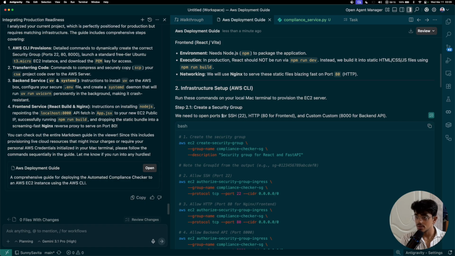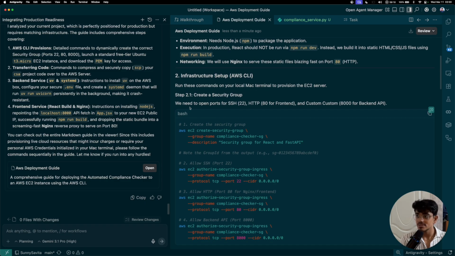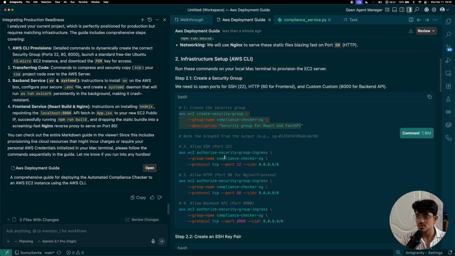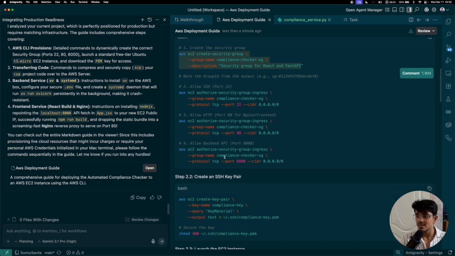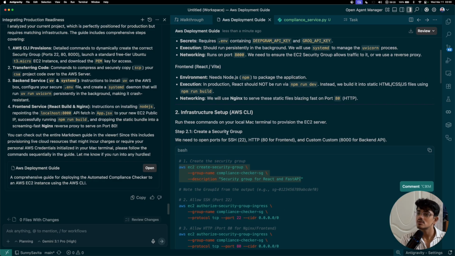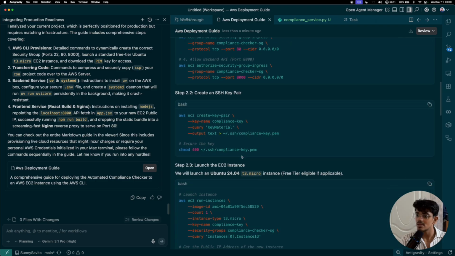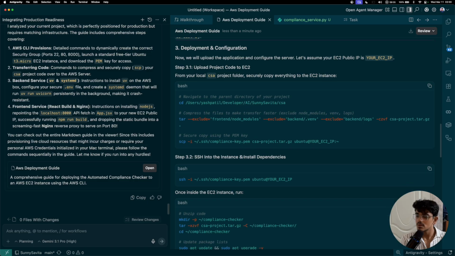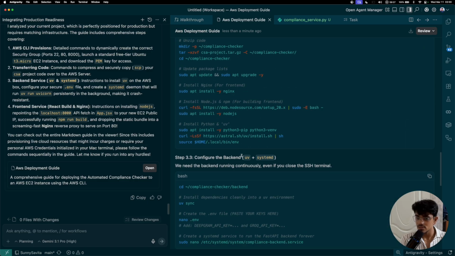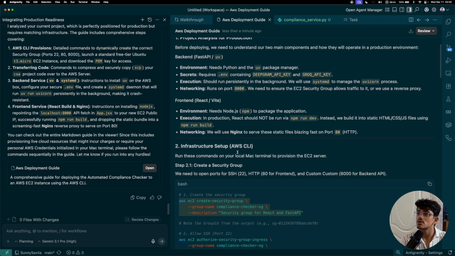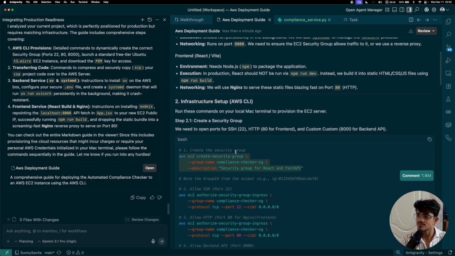So create a security group. It's telling me to create a security group. So there is this AWS CLI command. We are going to just run it, and then create an SSH key pair. That is going to be done. Now I'm concerned about how it is handling the connection. Okay, CLI configuration. Run this command on the local Mac terminal to provision the EC2 server.